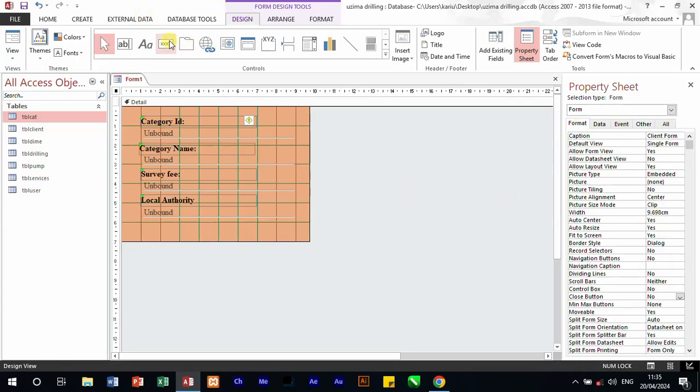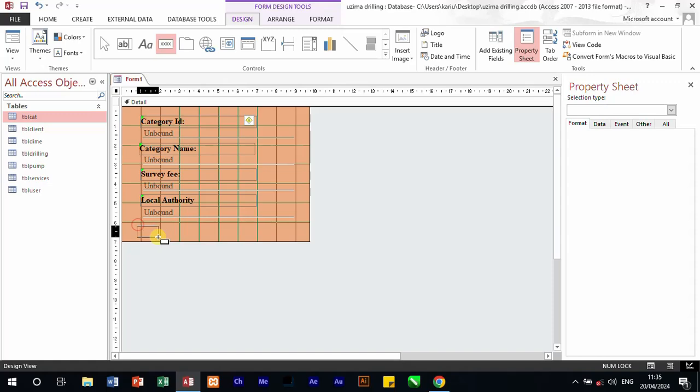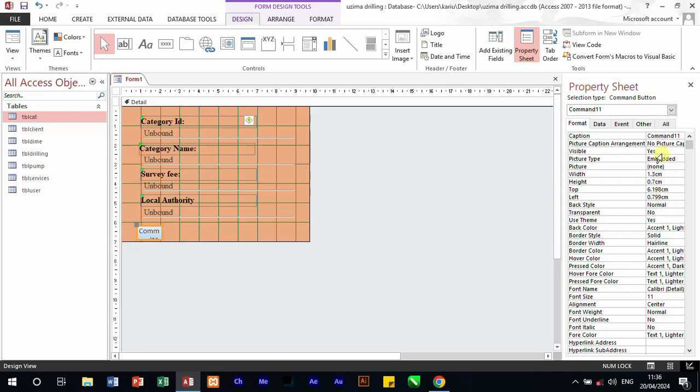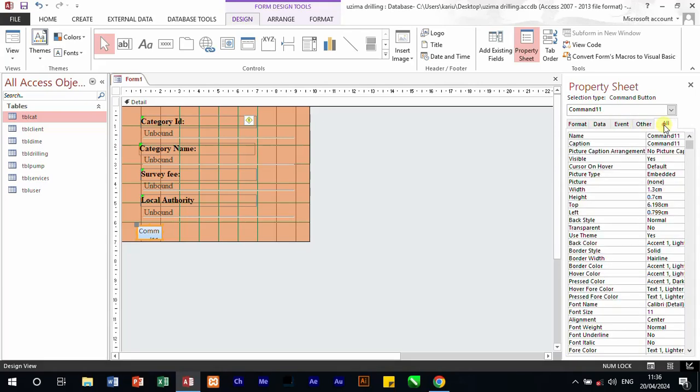You can add another button here. So this one you can call it button. So I don't want to use this one. You can call it button save. This one will be when you want to save a new record. So this one will be save.